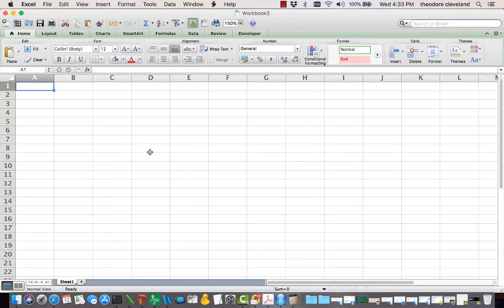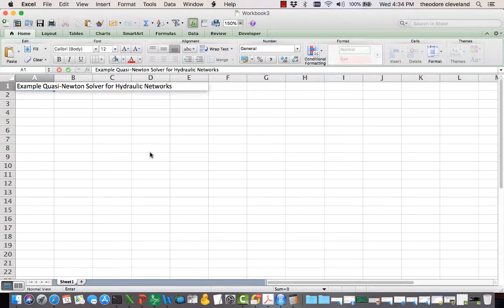Let me bring up my spreadsheet model, and this will be an example. Quasi solver for hydraulic networks. Okay, I'm trying to do this from memory. I have many of these built in the past, and I'll do the best I can, and I can always refer to an example later.